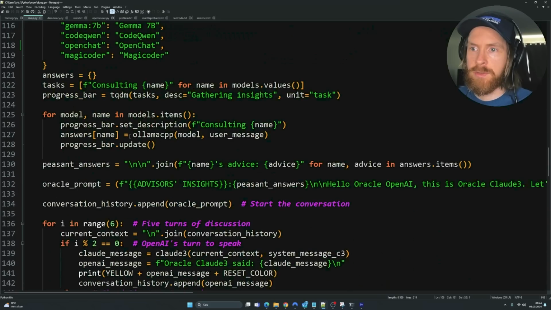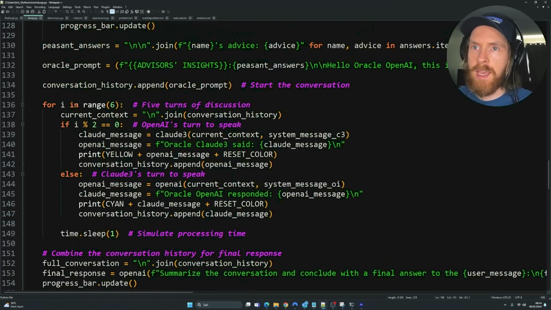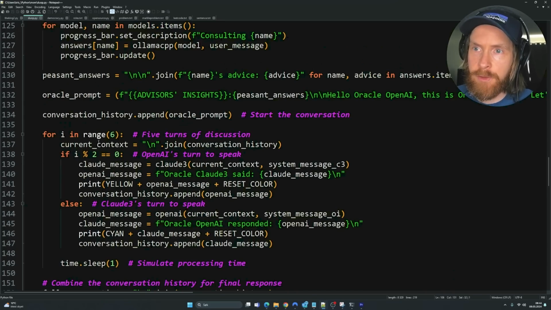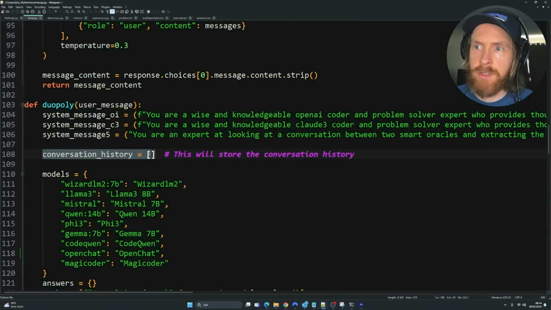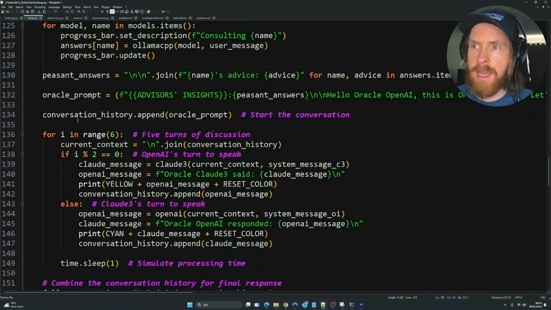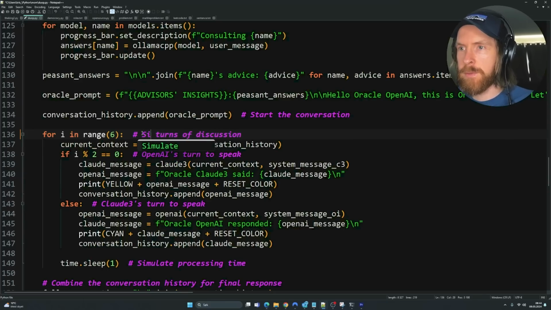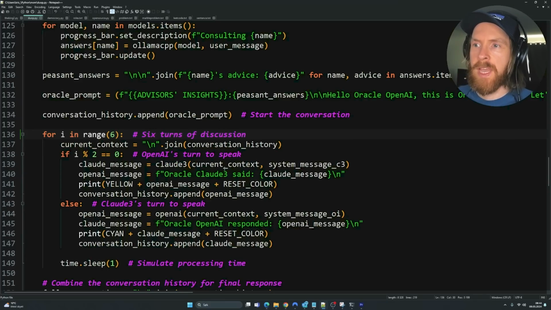We have our models, right? We have kind of the same. Here, if you take a look, we want to set a conversation history as an empty list. And we want to append each answer from what Oracle Claude said and what Oracle OpenAI said. We're going to run this 6 times. You can adjust the number of turns. It says 5, but it's supposed to be 6. Okay. And they're just going to go back and forth with this Oracle prompt to start things off.